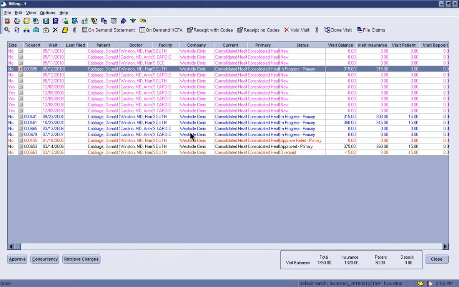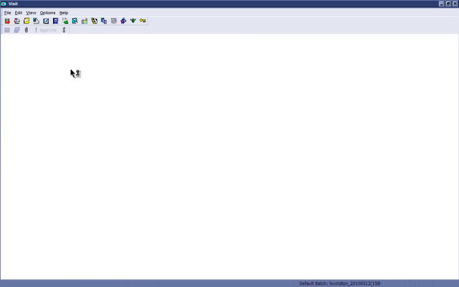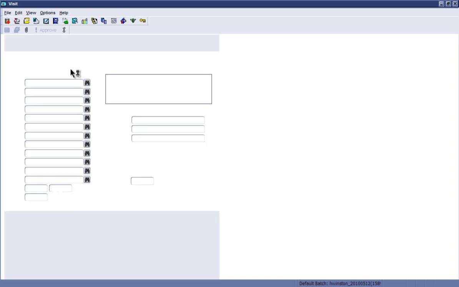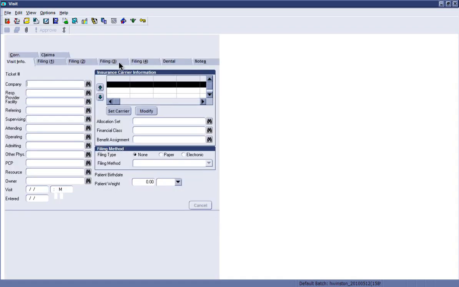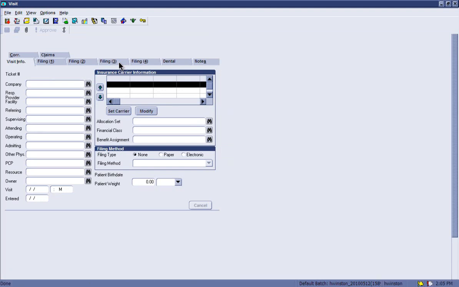Once the visit is complete, charge information is immediately ready to post to the visit. As the user enters the visit, CPT and ICD-9 codes and other charge-related information is automatically entered, eliminating the need for manual entry.